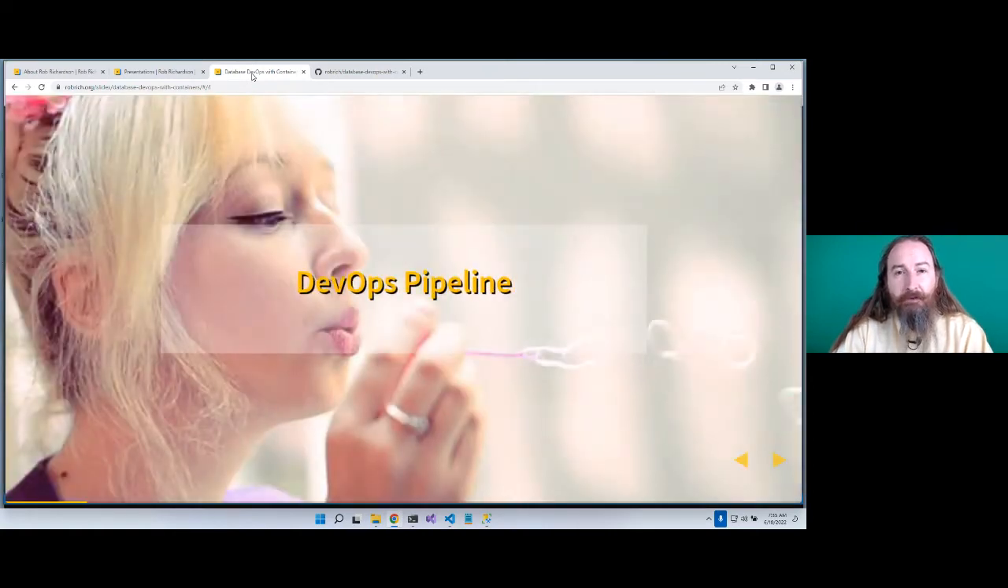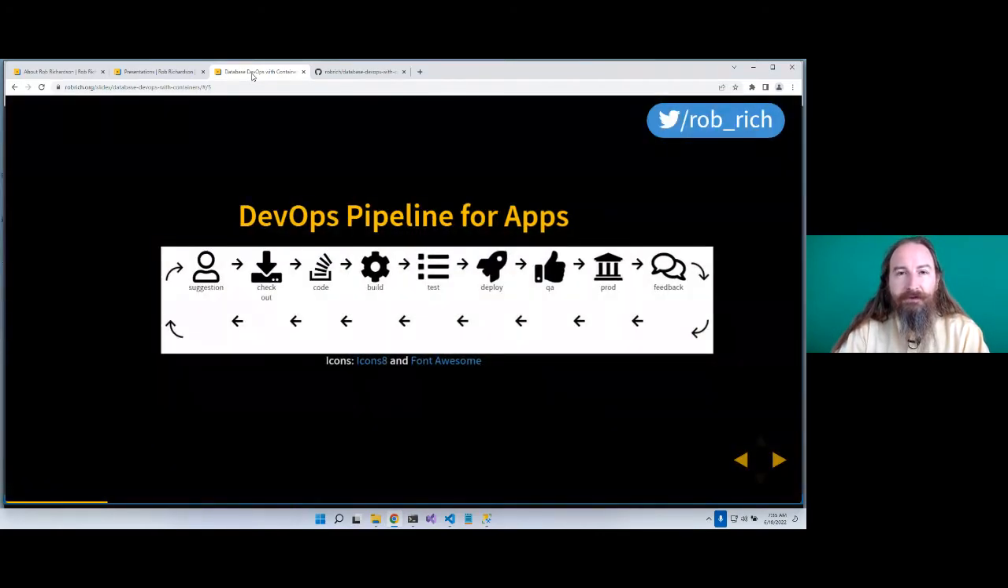Let's take a look at a DevOps pipeline for applications. We'll come back to how that makes sense for databases in a bit. Now, we start with a customer suggestion and we end with customer feedback. It's a process that does include the customer. Our goal is to deliver value to customers. So getting customers' input and delivering that value to customers is really important. Let's walk through this DevOps pipeline.